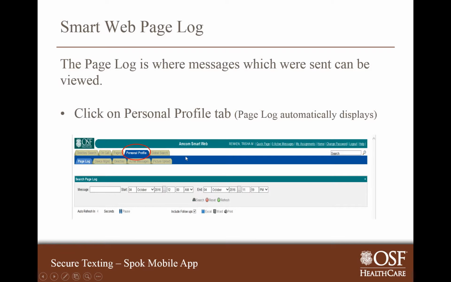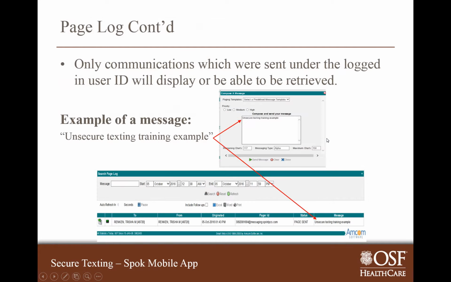This is where we're going to go to see where our message is and the status. So you're going to click on the personal profile tab, which is third over. It usually will automatically open up on the directory search. So third over is personal profile, and it will automatically open up to the page log because that's on the front side.